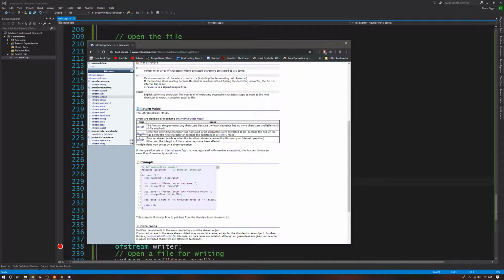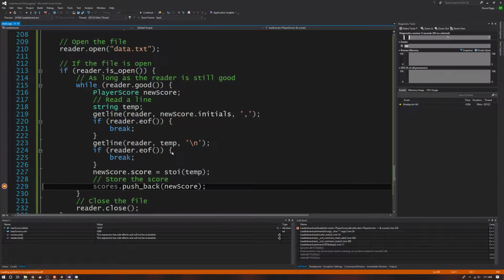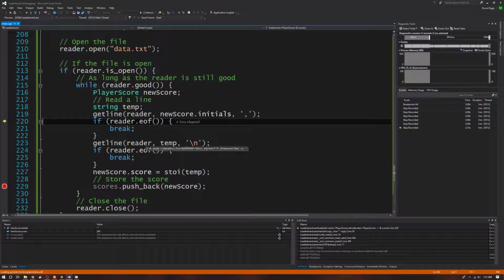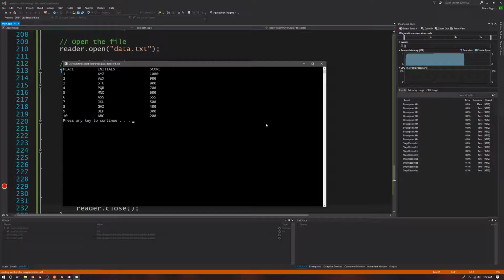Yeah, bad bit, fail bit, I need to, oh, end of file, I forgot about that one. Hold on. Reader.eof, I forgot about him. You better fucking work. Breakpoint. Alright, so let's see. 1, 2, 3, 4, 5, 6, 7, 8, 9. So 10. 10's been added. Try to read. End of file. Break. Thank you. Alright, we're good. Display my scores. They're there. They work. It's sexy. Good shit.